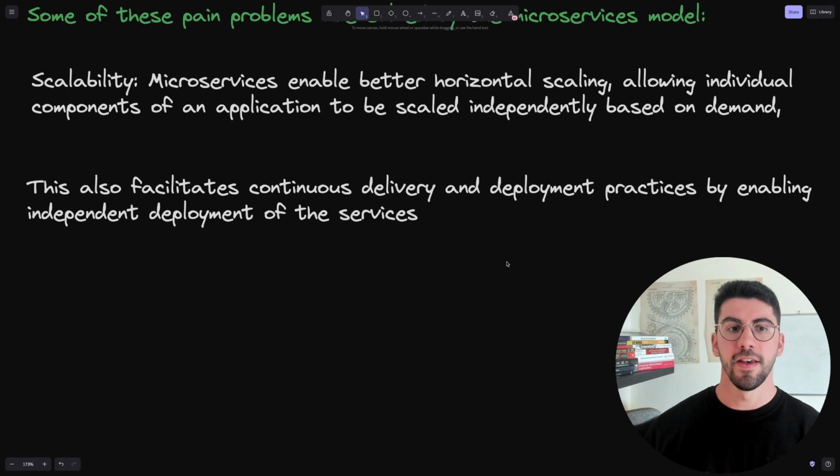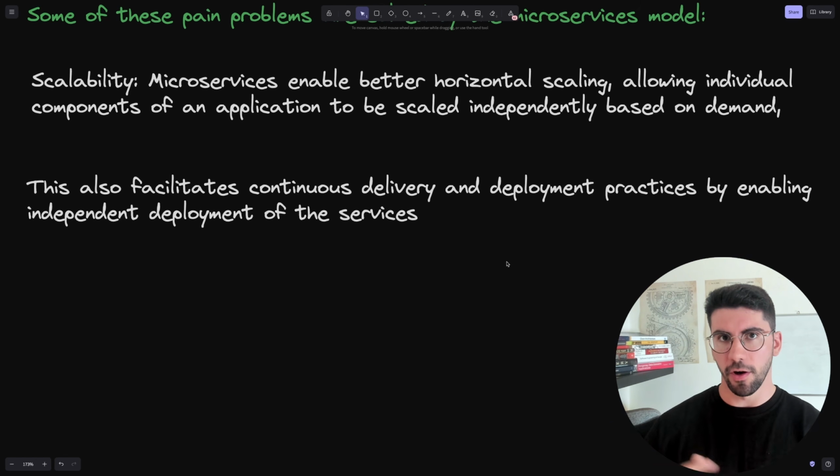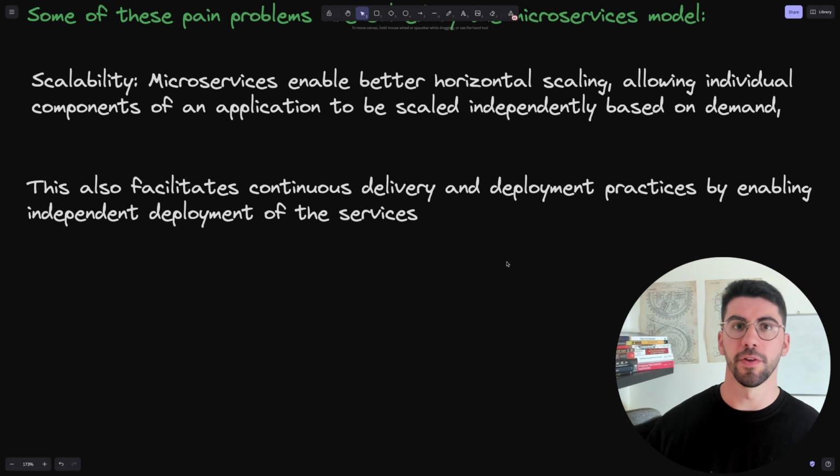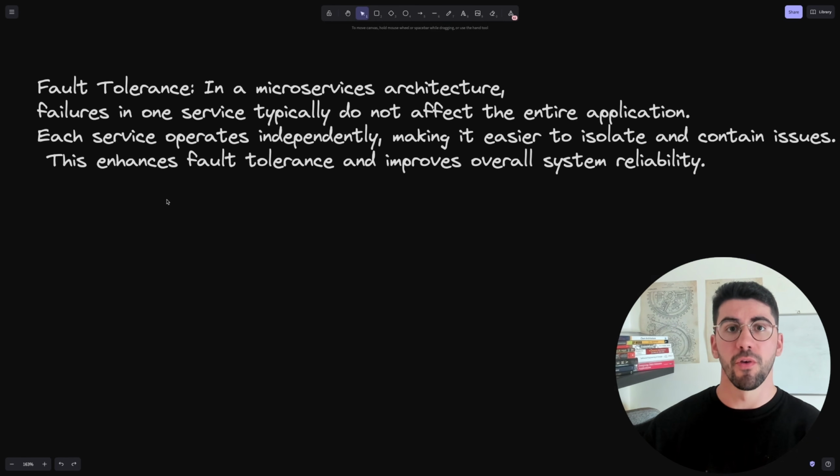And as we have seen, this enables the continuous delivery and deployment of multiple services. So one team does not depend on another one. It can deploy its service independently of the other one. And because of that, they are more fault tolerant as well. So if in a microservices architecture one service fails, typically it does not affect the whole application. So each service can, of course, operate independently, making it easy to isolate and contain the issues. So this enhances the tolerance and improves the overall system reliability.